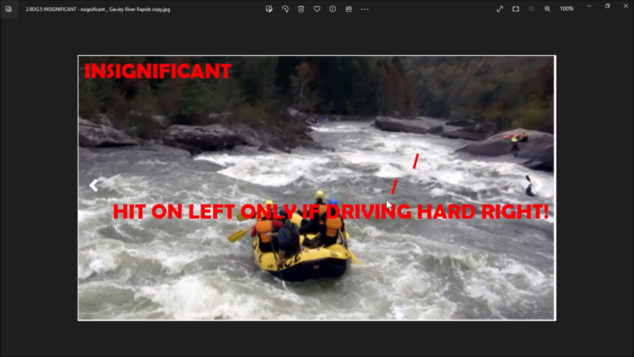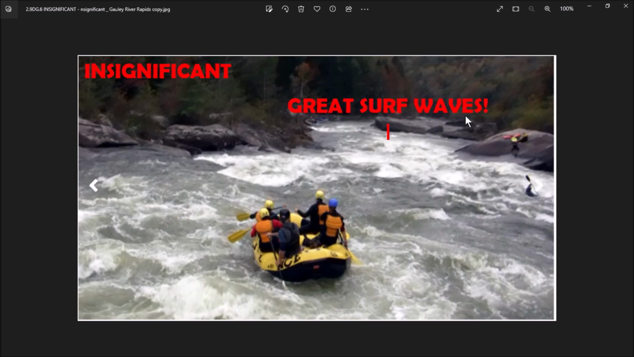Anyway, if you do hit on the left, drive hard right if you're able to, but screw the last minute driving hard right to do a last minute move. Just call it get down, because this will just eject people. All right, great surf waves at the bottom, eddy access on the left. And if you're swimming, don't swim to the right.